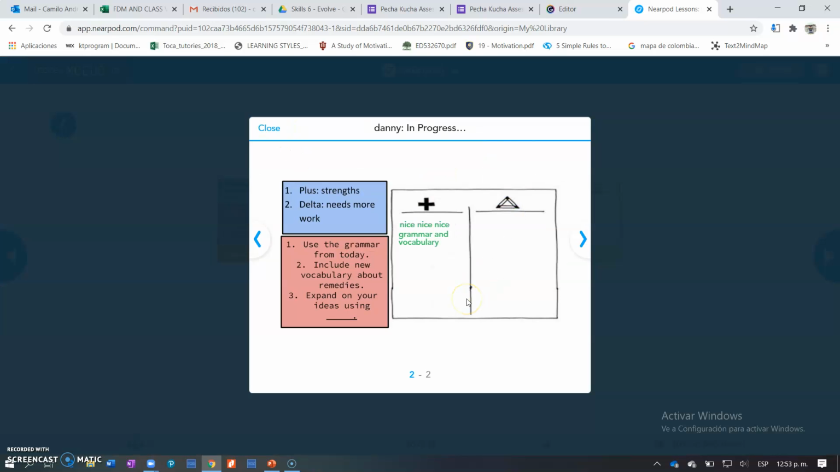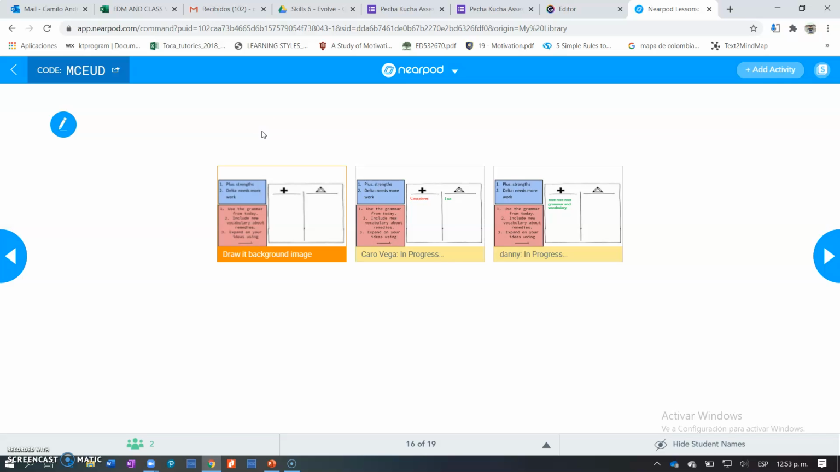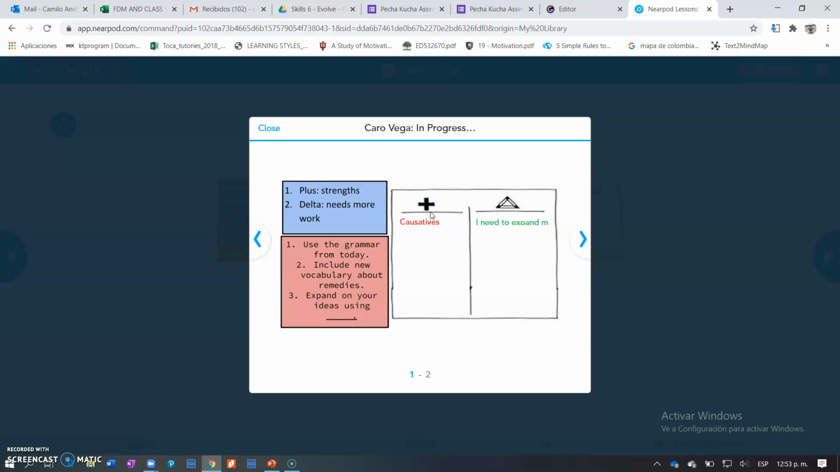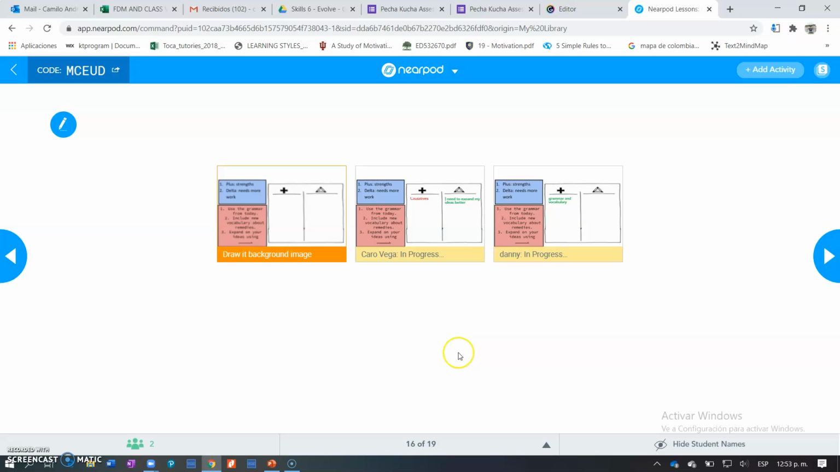Here, Dani is, for example, writing grammar and vocabulary. So I am able to see every single student's self-reflection here. Caro Vega is saying, I need to expand ideas better, etc. Good. So this is the view of the teacher.